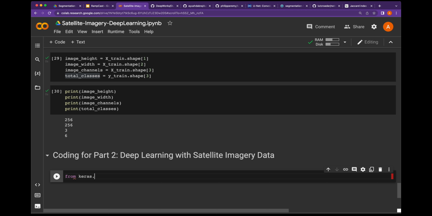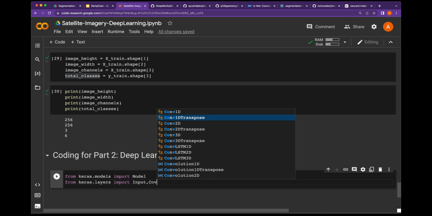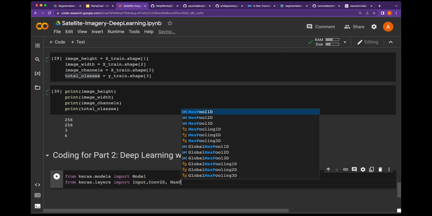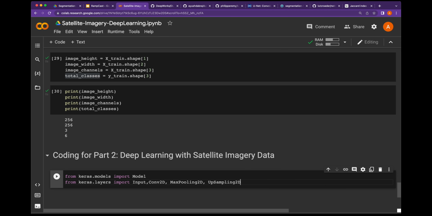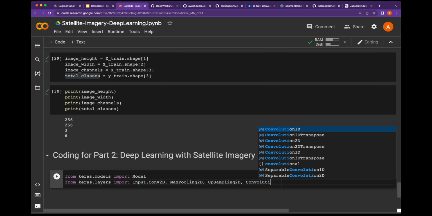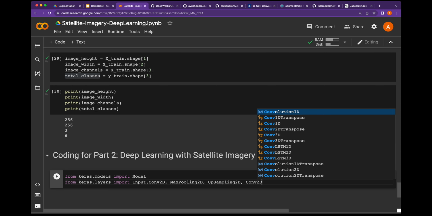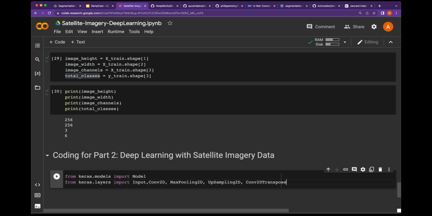So from keras.models, we need to import the model, as the model is a class here. In the next step, from keras.layers, so for every deep learning training, you need layers. So we are going to import a bunch of layers. These are all classes. So we need input. We also need convolution 2D. Then we also need the max pooling 2D, upsampling 2D, convolution 2D transpose, because that's for matrix manipulation here.